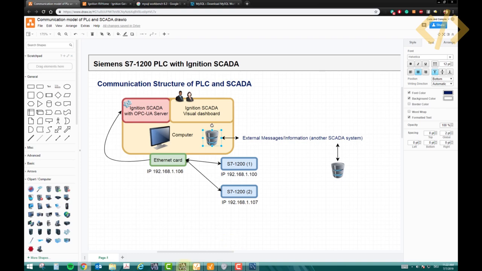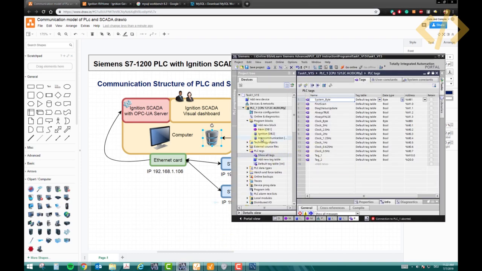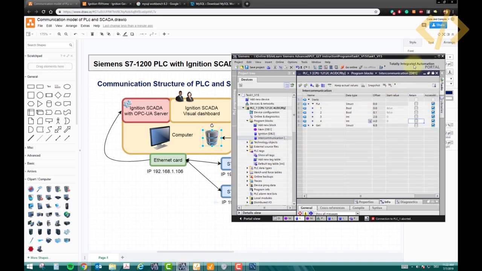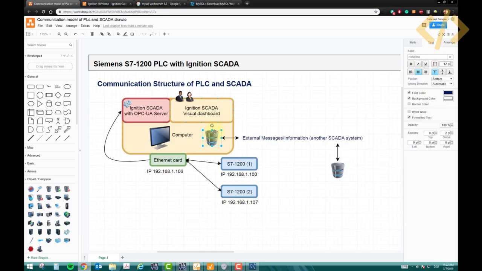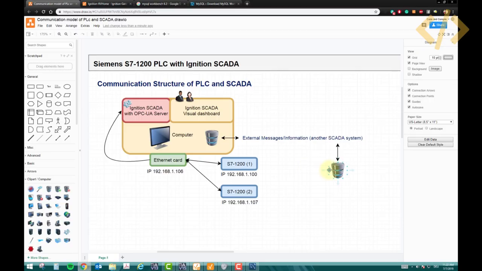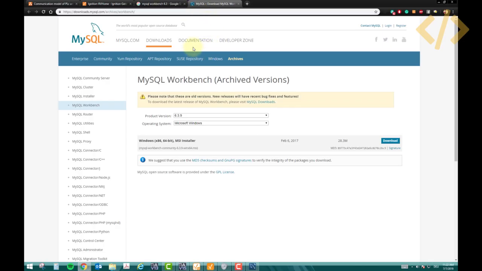So we don't store everything in the PLC. We don't store everything in the PLC DB. DB is also a database in the PLC. We also store information in our computer, or this database can also be in the cloud. But right now we are talking about a database in the local computer. This database you have to install in your computer, and the software which I would recommend is MySQL. You can go to this link, downloads.mysql.com archives workbench.